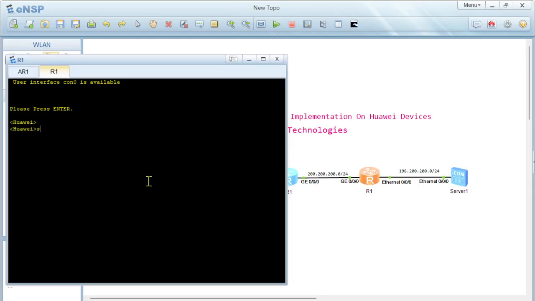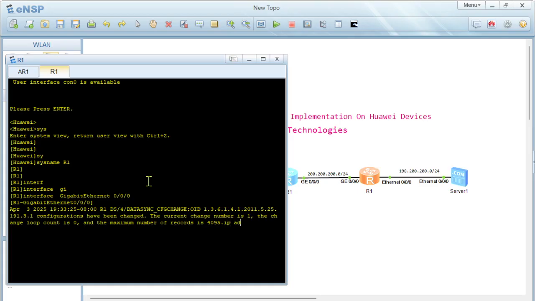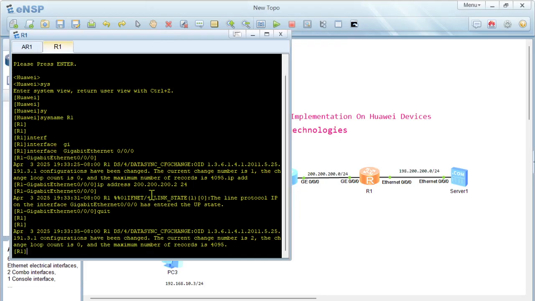On R1 we need to do the same. On R1 we have the sysname set to R1, and then I need to configure the interface IP addresses. So this is gig 0/0/0. I'll give it an IP address of 200.200.200.2. Mask is 24.